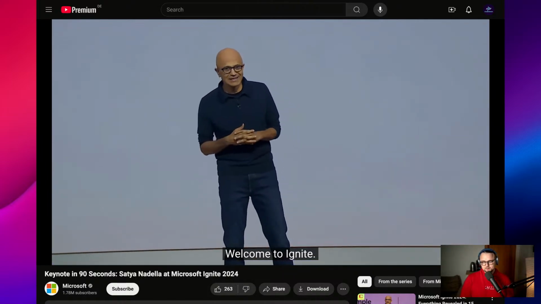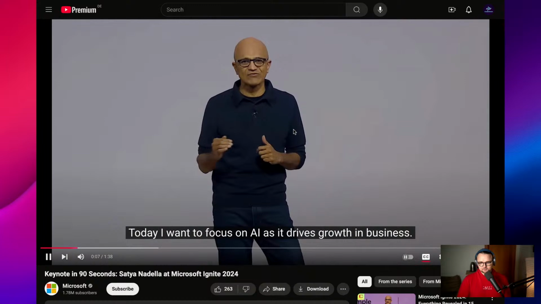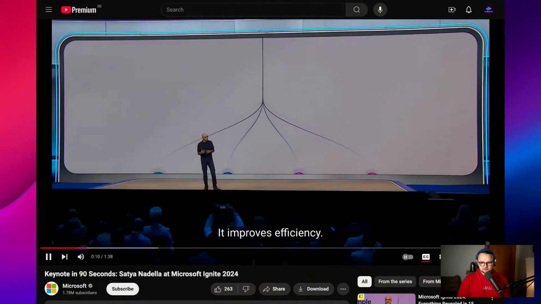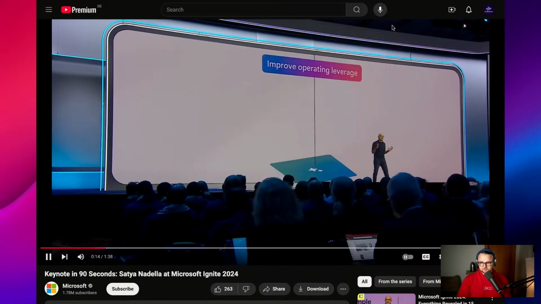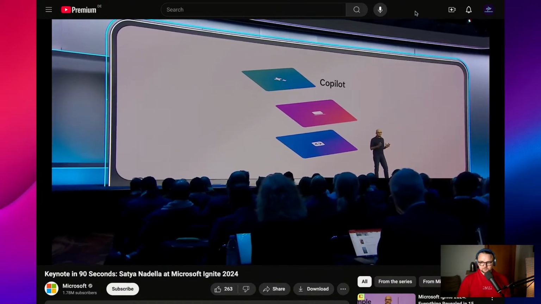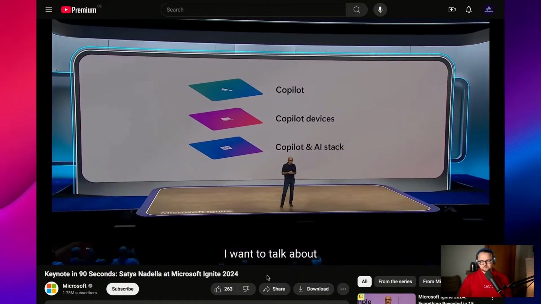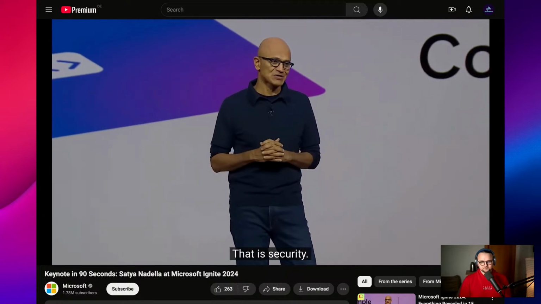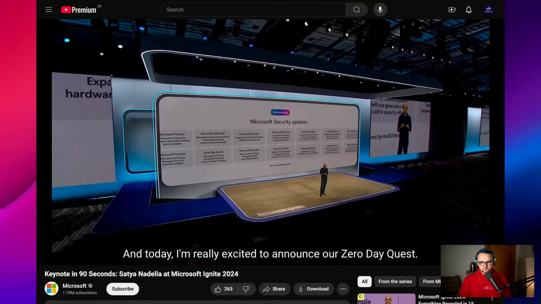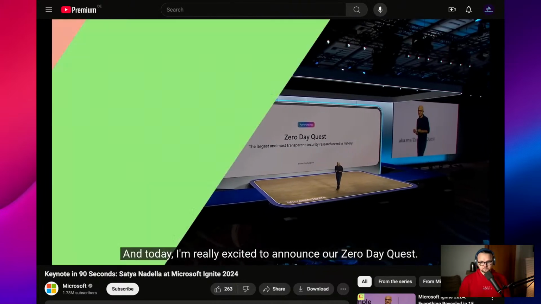Welcome to Ignite. Today I want to focus on AI as it drives growth in business. It improves efficiency, it improves operating leverage. We are building out 3 platforms: Copilot, Copilot devices, and Copilot and AI stack. I want to talk about something that we are prioritizing above all else, that is security. And today, I'm really excited to announce our zero-day quest.